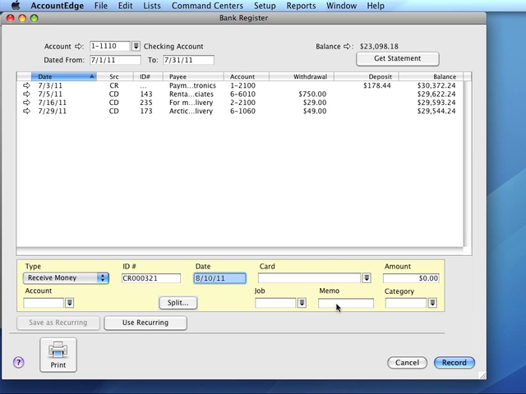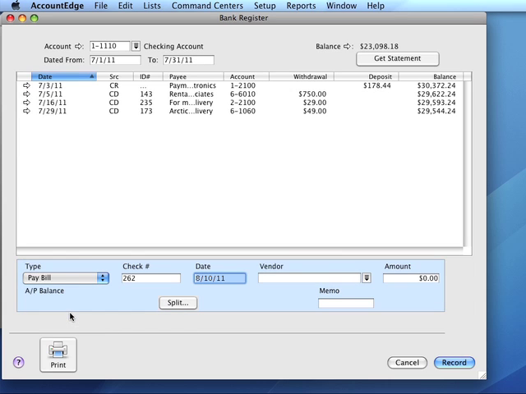Spend money transactions should not be used to pay bills. To pay bills, we should use the Pay Bill transaction. And in the Purchases area of AccountEdge, we can select the bills to pay.